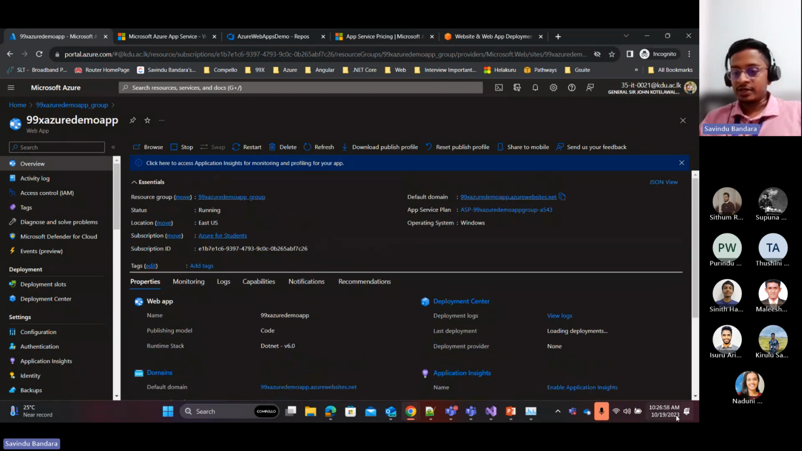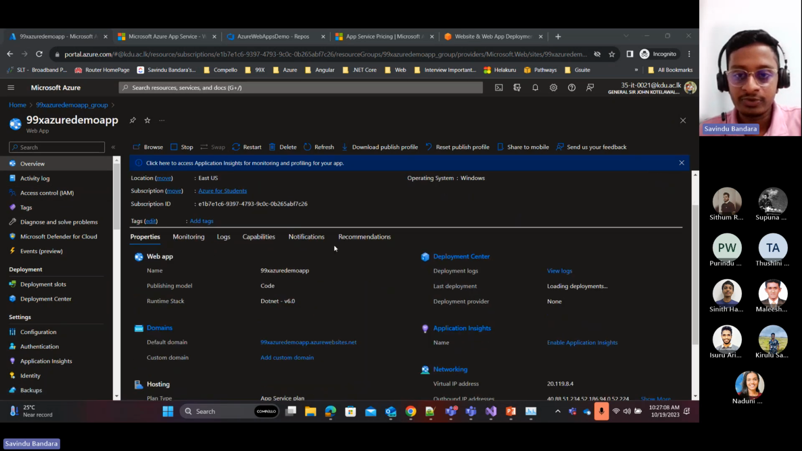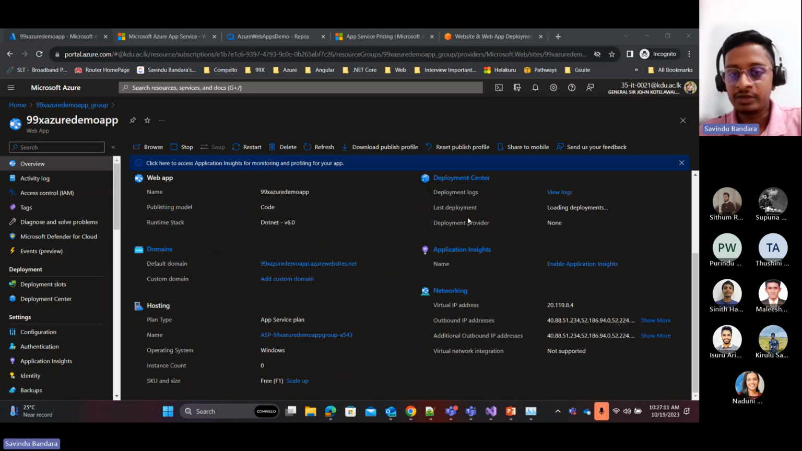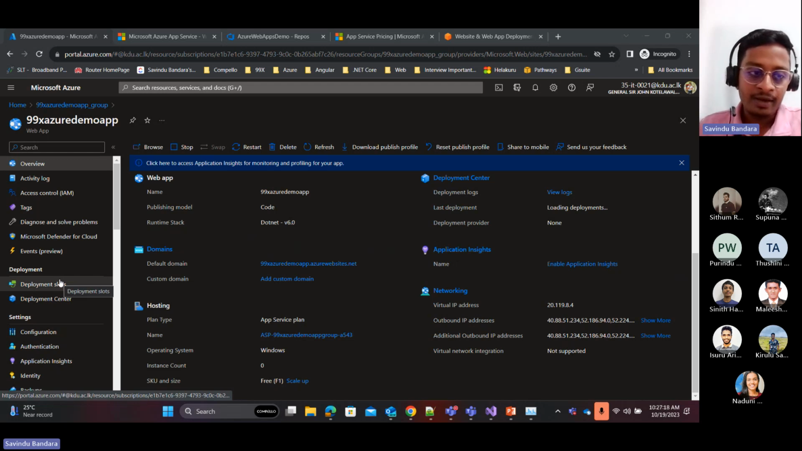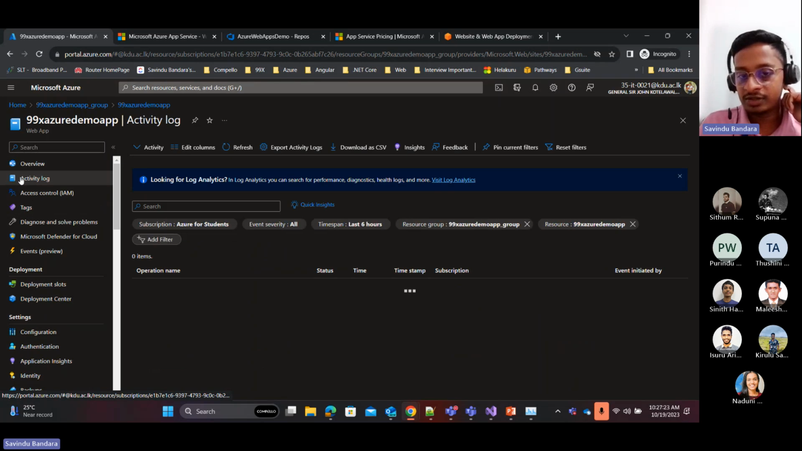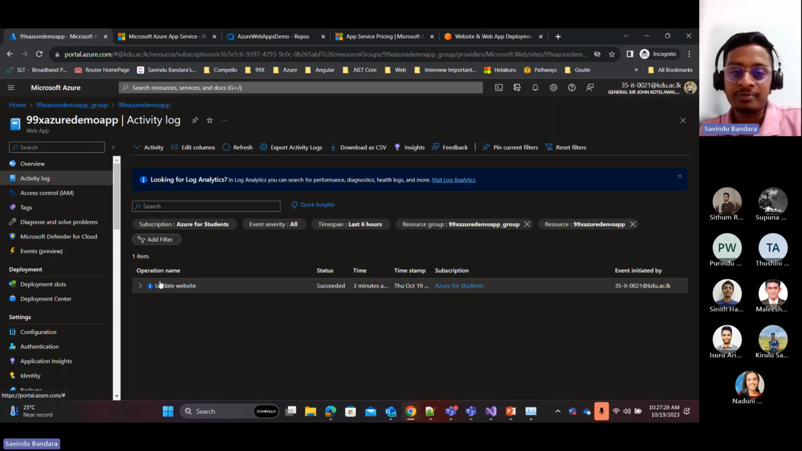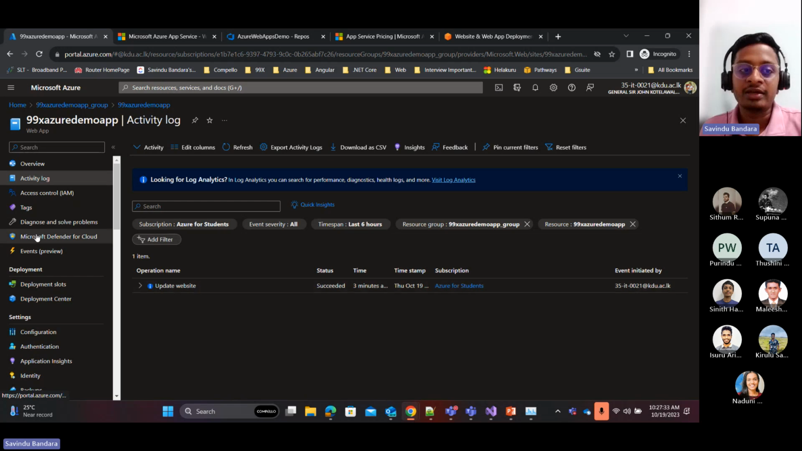I have very limited time now, so I will fast forward these things. Here is the dashboard view, where you can view the overall statistics, domains map, application insights, networking, and settings as well. This is the activity log. For example, if a deployment happens or the application fails, you can monitor that in the activity log.